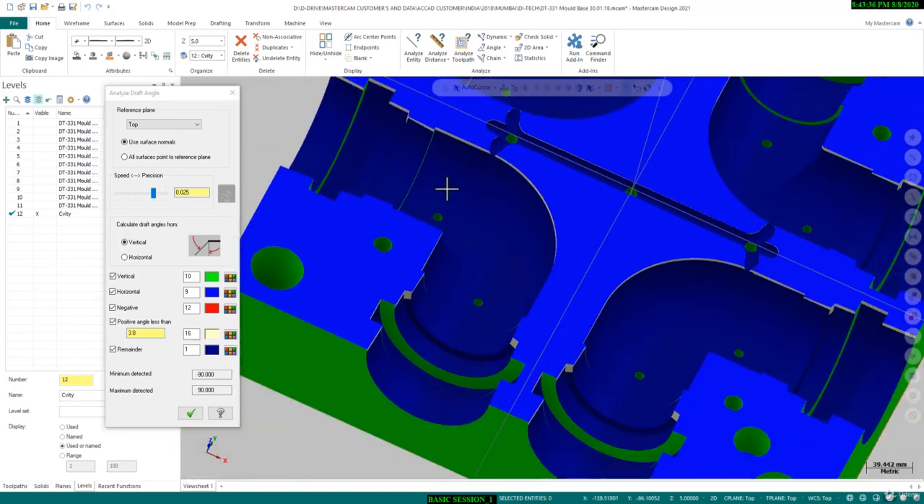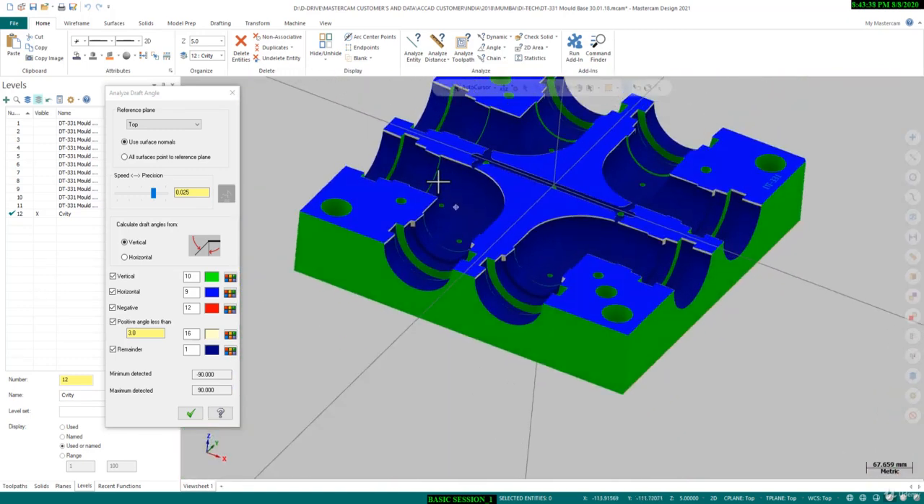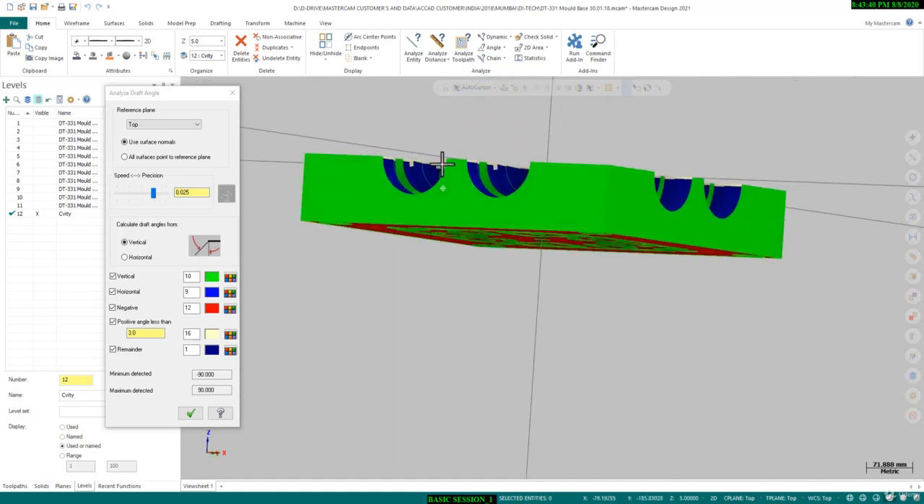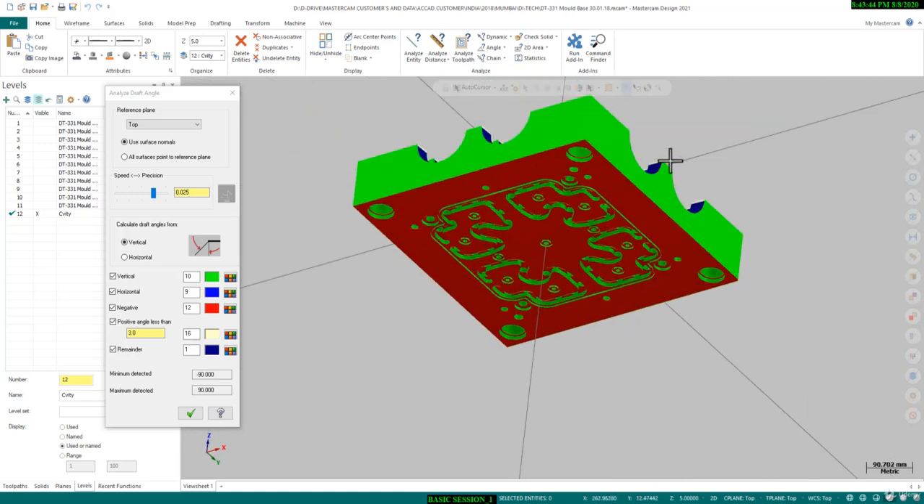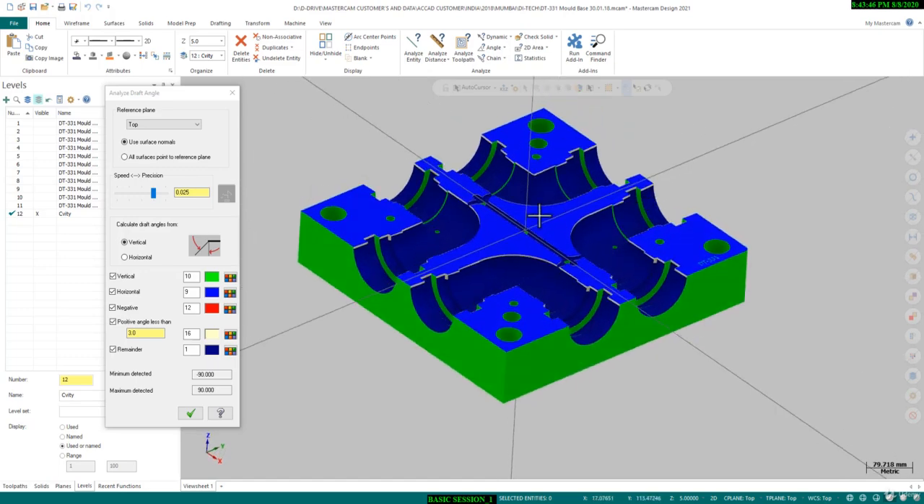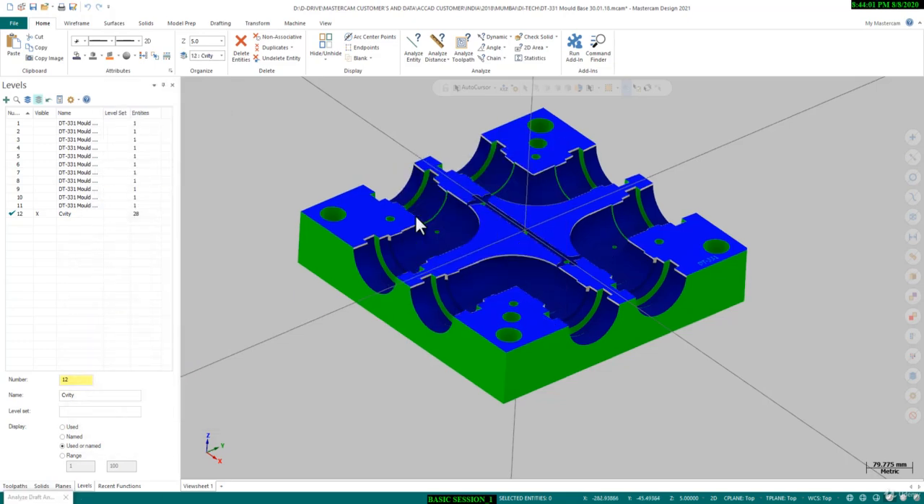If you want to know how we can recognize the negative angle, you can see this is the negative angle, because this option shows which area is possible on a 3-axis VMC machine. So it will show you all the things in detail.